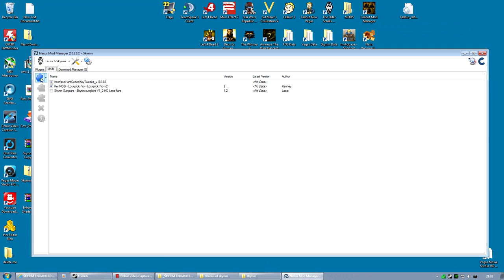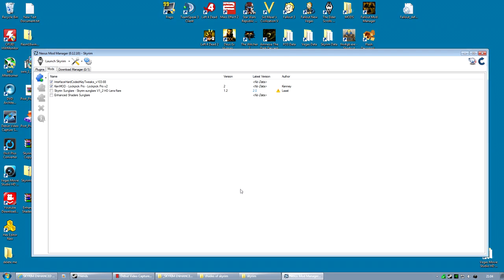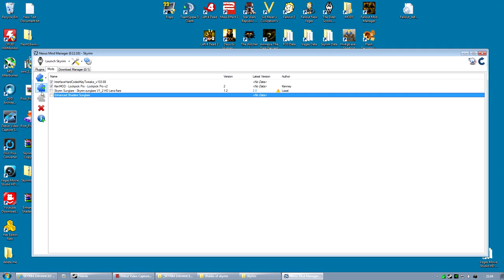Go to my mods, create a mod from file, and I have to change this to all files and my enhanced shaders. This one, and then activate.